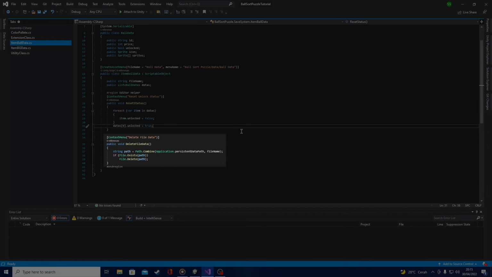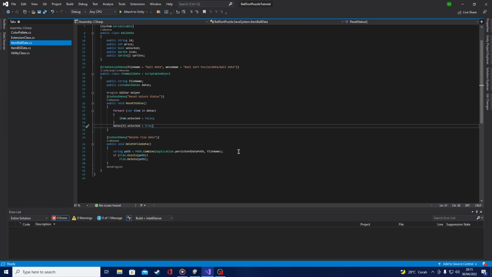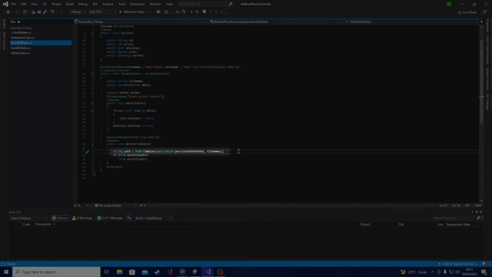Same goes with delete file data. So instead of us going into the file itself in Windows, we can tell Unity to do so by giving the correct path with the help of Path.Combine. After we make sure the data exists, we can delete it.